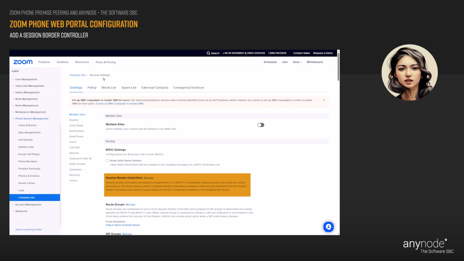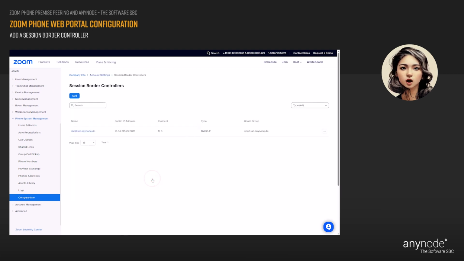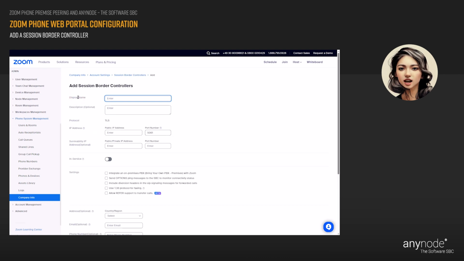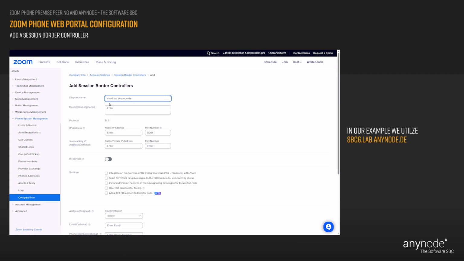Under Routing, navigate to Session Border Controllers and click Manage. We are currently in the process of adding the anynode Session Border Controller using the Add function. Provide the necessary details for the anynode SBC, which encompass the following information. Display name. Select an easily identifiable name. In our example, we'll utilize sbc6.lab.anynode.de.